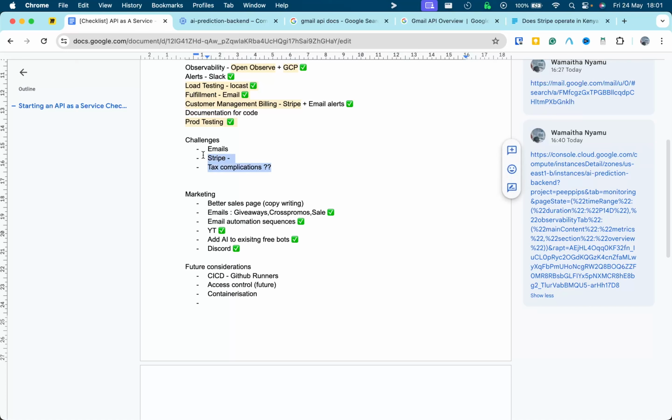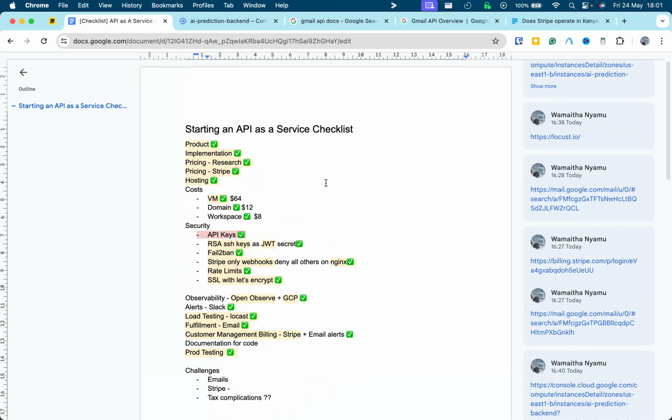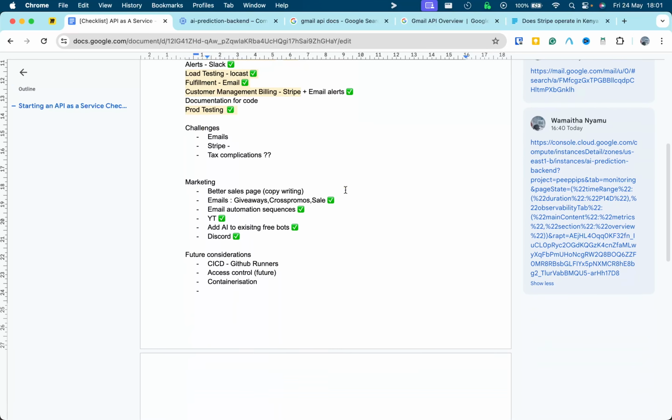So these are the three main challenges. Maybe another challenge I'm sure I'll face is the whole fake emails thing. I'm sure I'll face that. But anyway, for now, I don't want to overthink it. If you overanalyze, you'll never get anything done.